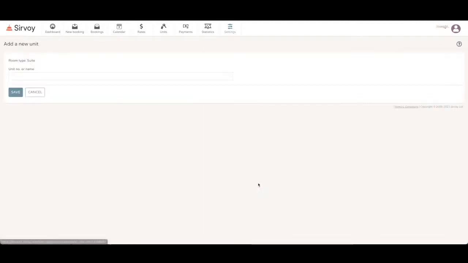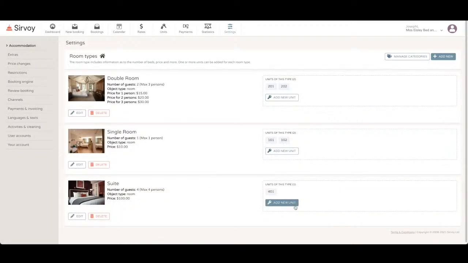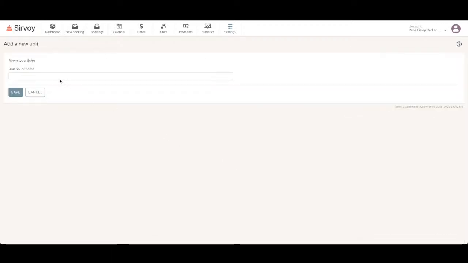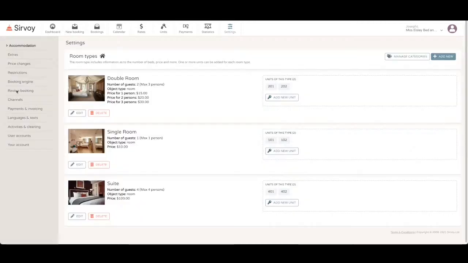I'll just add a couple units real quick. We'll have it so that the 4th floor is where the suites are at. So 401 and 402 will be the suites. A few suites in the hotel, and there you go. That's actually the process for making a room type. And then of course you add the units, which are the physical rooms in your hotel that have the same price and occupancy parameters.